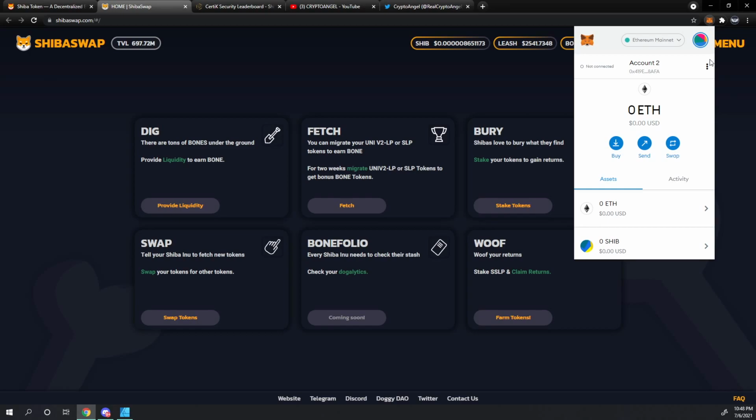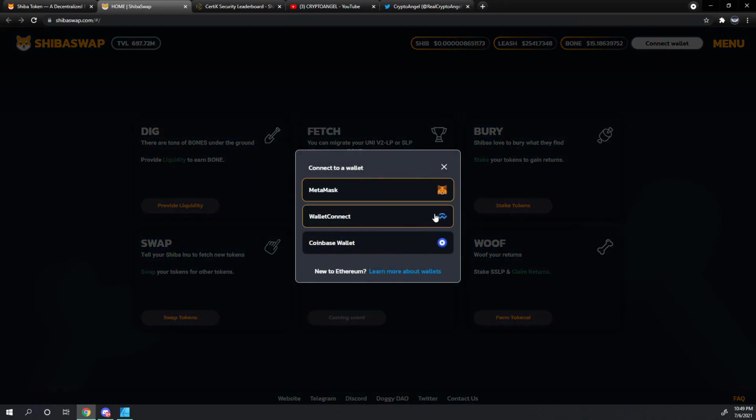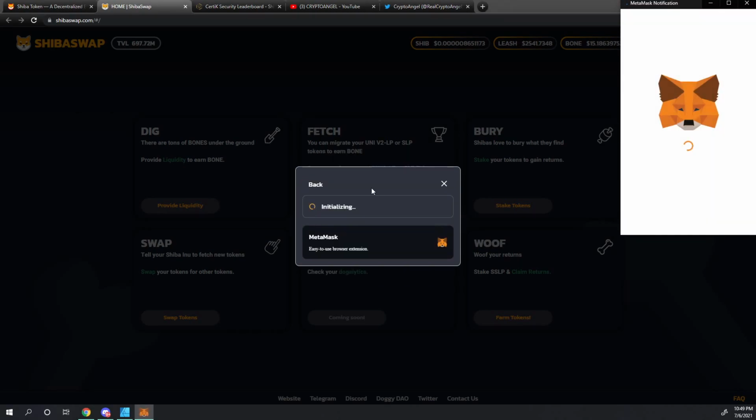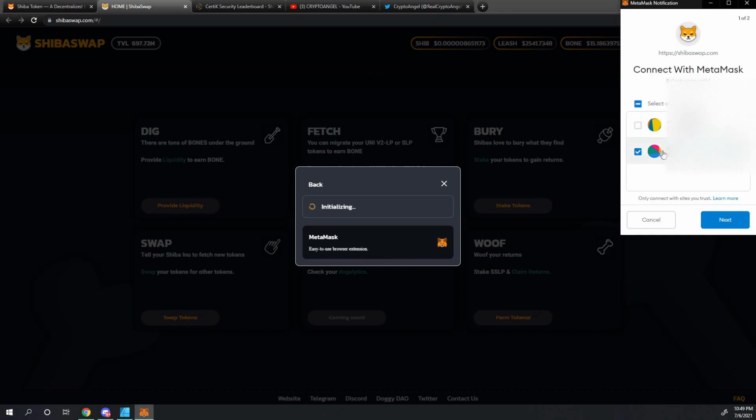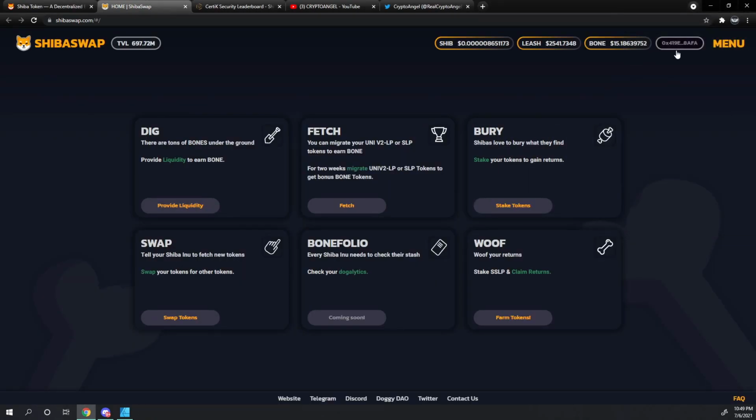So with that, we'll assume that we've got MetaMask in our extension for our browser and that we are logged into MetaMask. From there, we will select Connect Wallet, and we've got MetaMask, Wallet Connect, and Coinbase Wallet. We'll select MetaMask here, and then I've got two accounts here, and I'm just going to connect just like that. And you'll see the wallet number is referenced up here. So now my MetaMask wallet is connected, and ShibaSwap will be able to see any of the tokens that I have in my wallet.